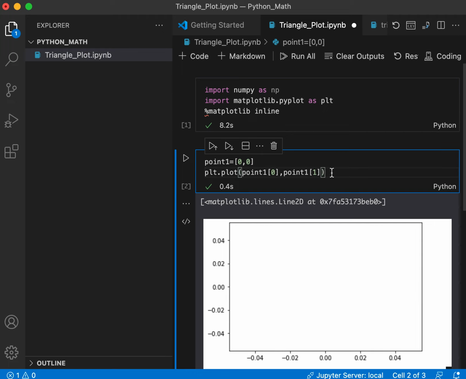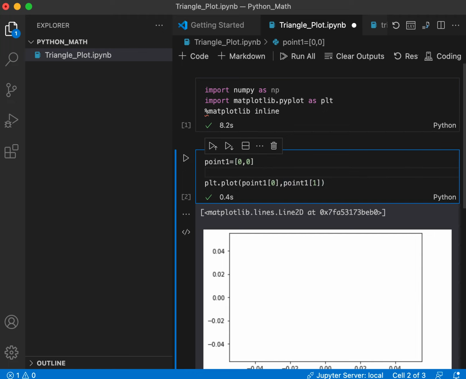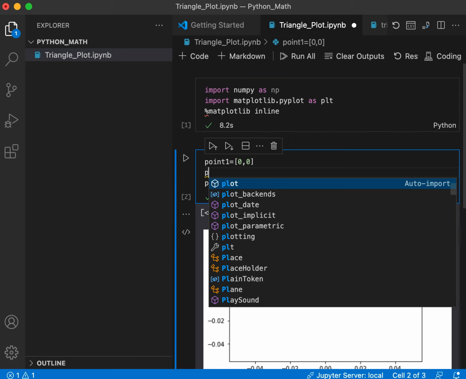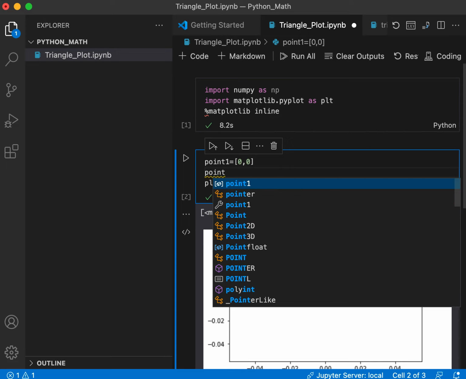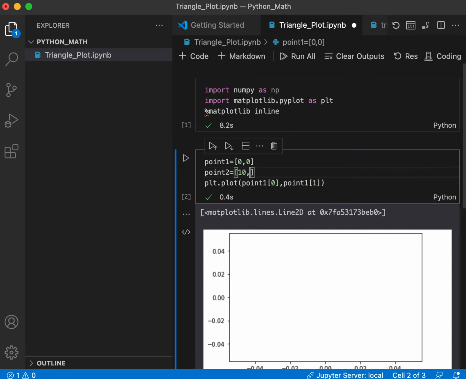Now, let's refresh that a little bit. Let's put a second point in here. So, point2 and plot, very similar. So let's go 10 and 5, just to give us a nice little thing.